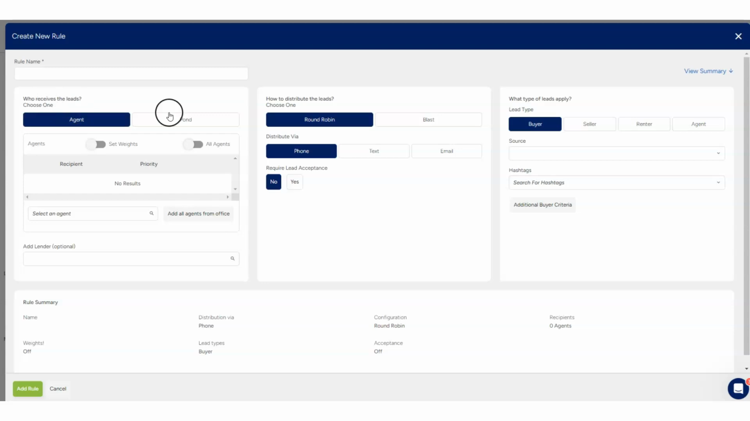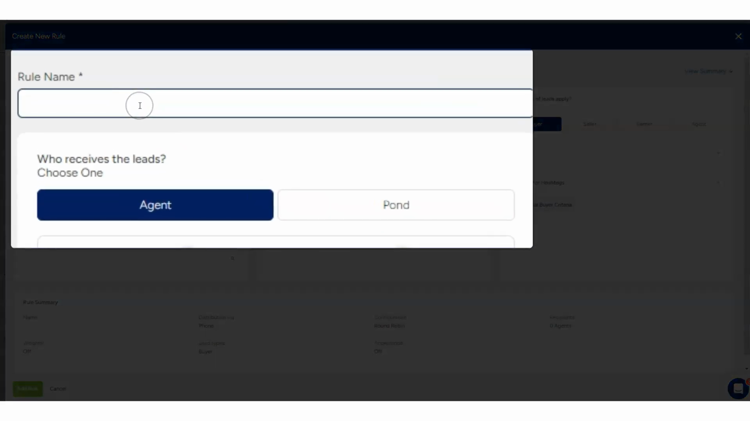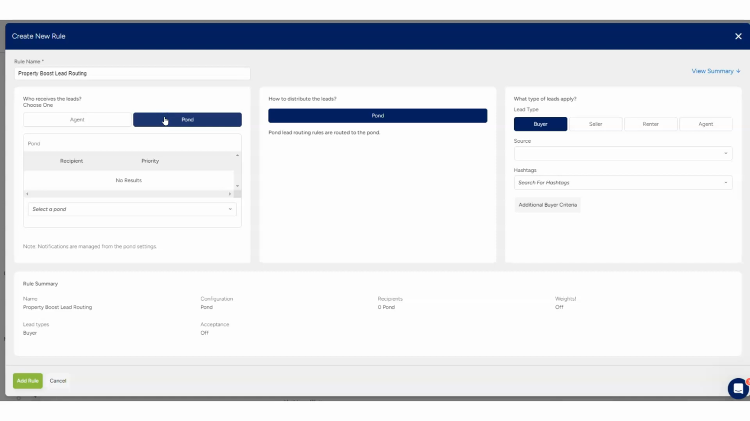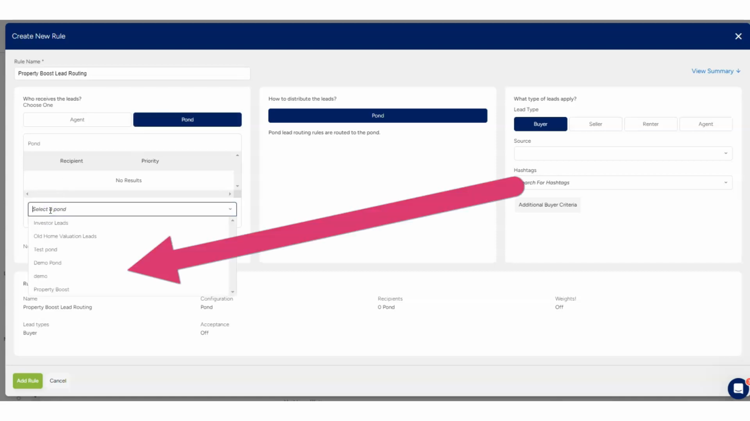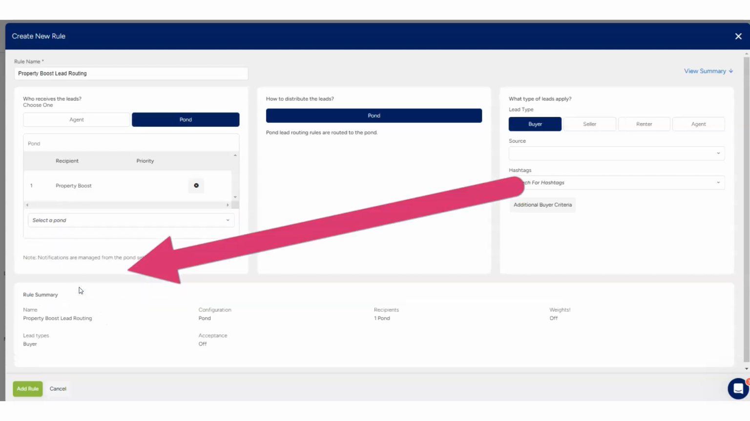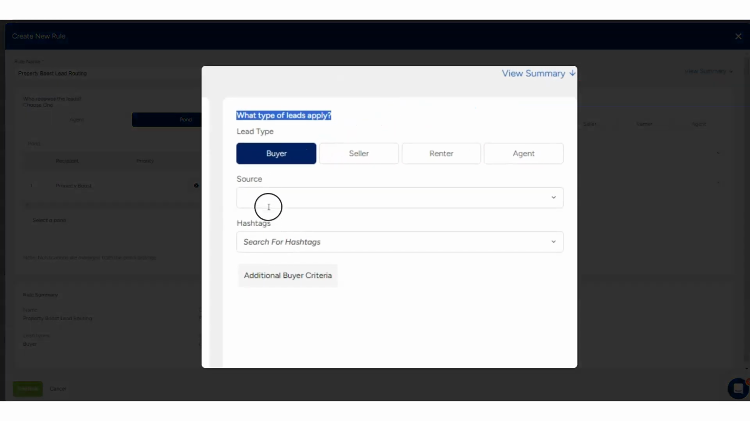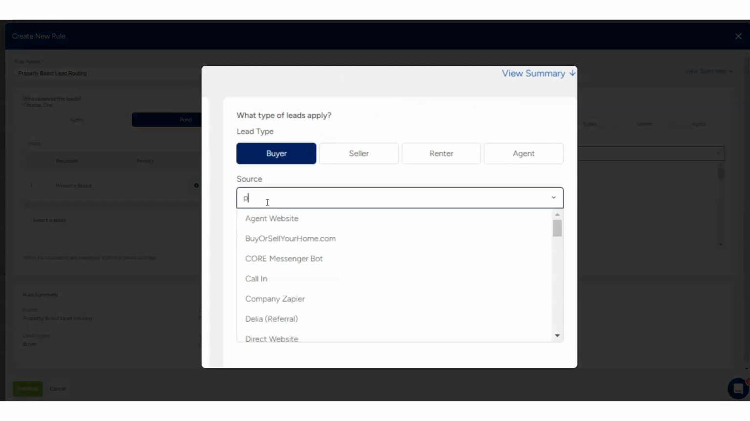And we'll now see we have the option right here where it says who receives the leads, we can assign to a pond. So we'll call this Property Boost lead routing. We'll click pond right here. We'll then select our pond that we just created, Property Boost. And the next thing we'll need to do is make sure that we are choosing the appropriate hashtag to route the leads to this pond.